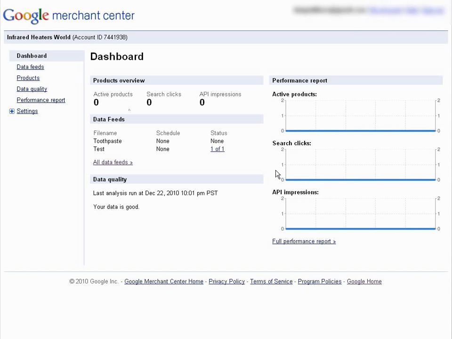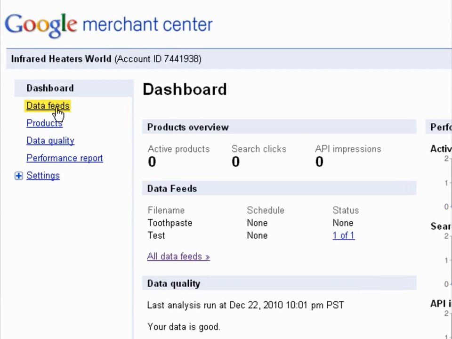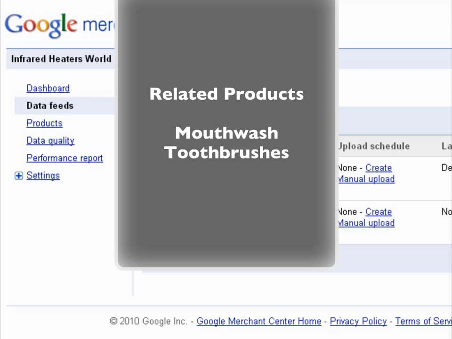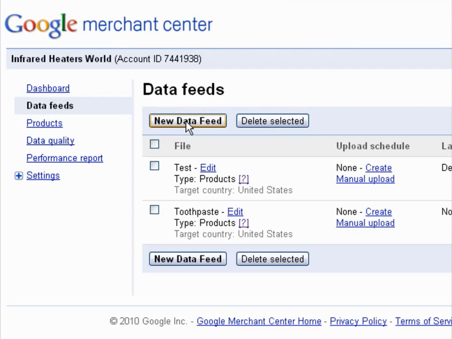Now to create a data feed, simply go over here to the data feed section, click it, and now you'll be able to create a new data feed by clicking the new data feed button. What I want to talk with you a little bit about right now is the importance of naming your data feed. Let's say that we have a toothpaste website, and on our website we sell related products like mouthwash and toothbrushes. Well, it's nice to be able to break up your product feeds into different genres like that. So if that was our site, we want to create a toothpaste product feed, one for our mouthwash, and another one for our toothbrushes.